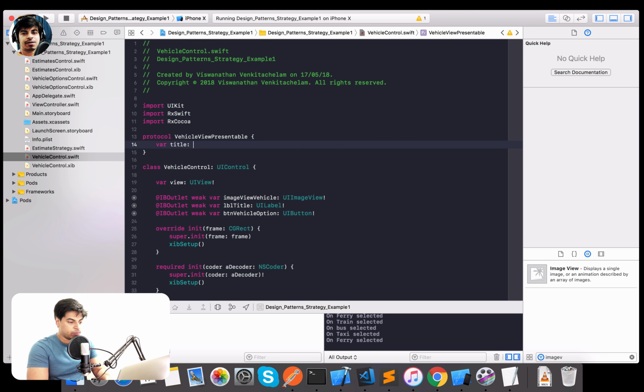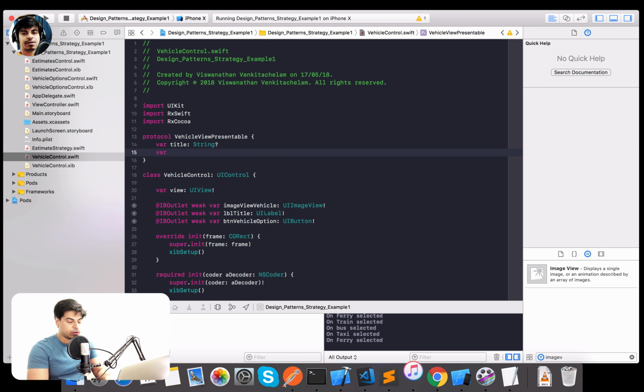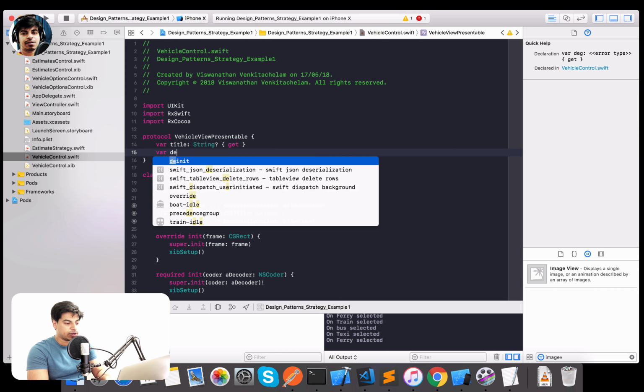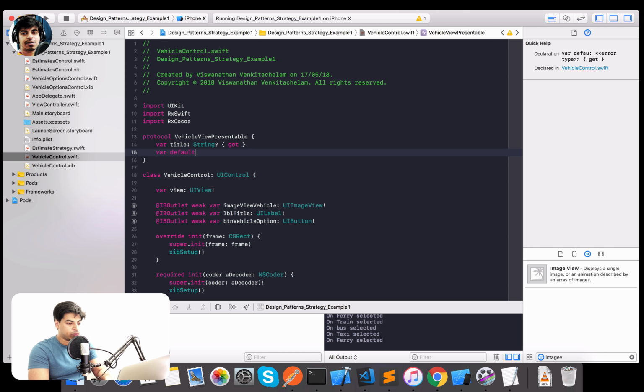So this view model will also have a title. Let me also bring in, we have a title for that control, and we have a default image which is like a disabled image, and when you click on that item it gives you an active image. So for both of it, let me just define two image params.